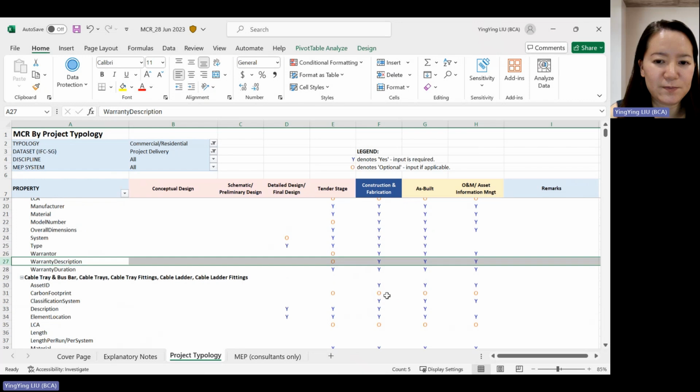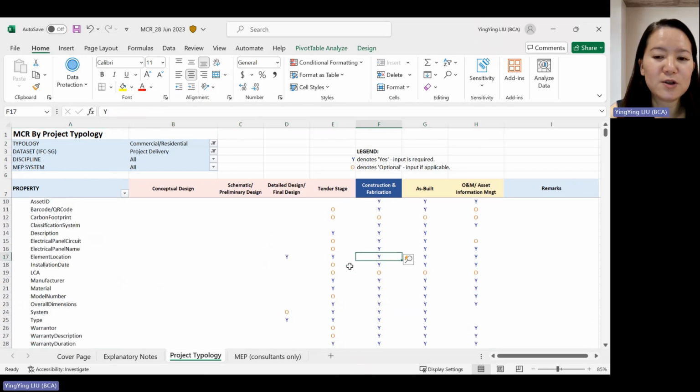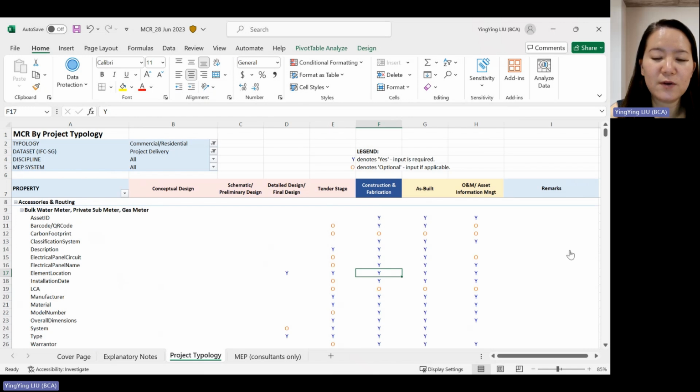the construction stage. After the information is filled in according to stage, the validation tools will also check the data entered based on stage requirement. So when the clients and consultants receive models from different stages, they can also use the validation tool to check and save the manual checking process.